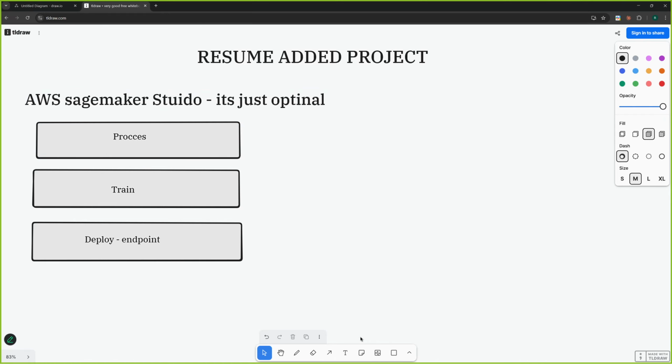Studio, again, as I was mentioning, is just an optional thing for UI purposes only, to see the visual editor. But all the options are available outside the studio as well. The options which are available inside the studio are also available outside the studio.